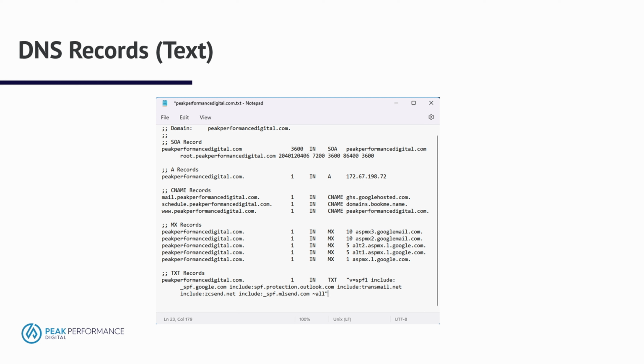We start off at the top with the SOA record. This stores important information about the domain and the zone. Then we have the A record for peakperformancedigital.com, pointing to 172.67.198.72. Below that, we have CNAME records for mail, schedule, and www. And then below that, we have the MX records that show where to deliver mail for my domain. Below that is a text record. This one is an SPF record that says which mail servers are authorized to send mail from my domain.